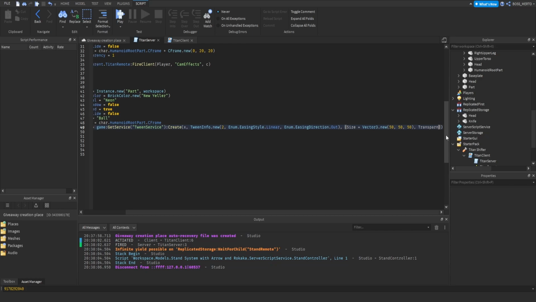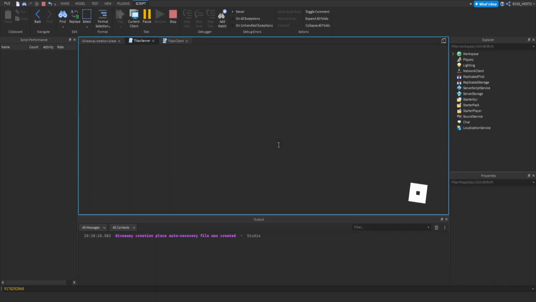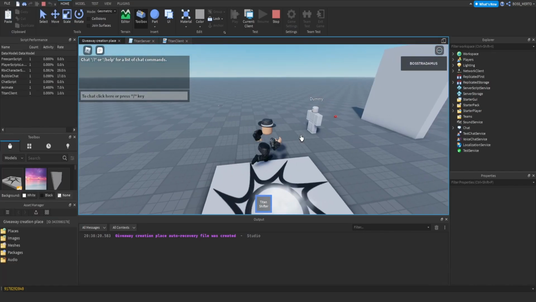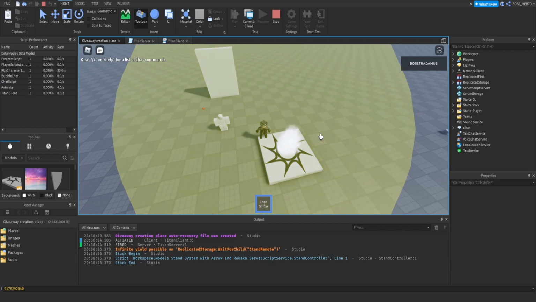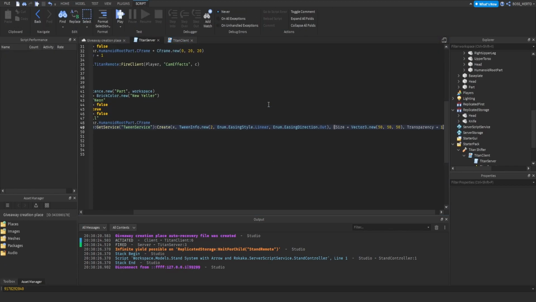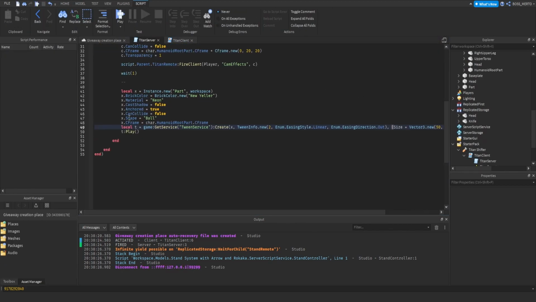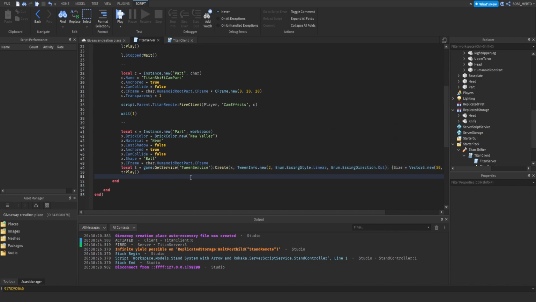Okay, come on. Transparency 1. And let's see what this will do. Okay, so that's totally fine. Of course, we can add some pretty cool effects, but it is up to you at that point.